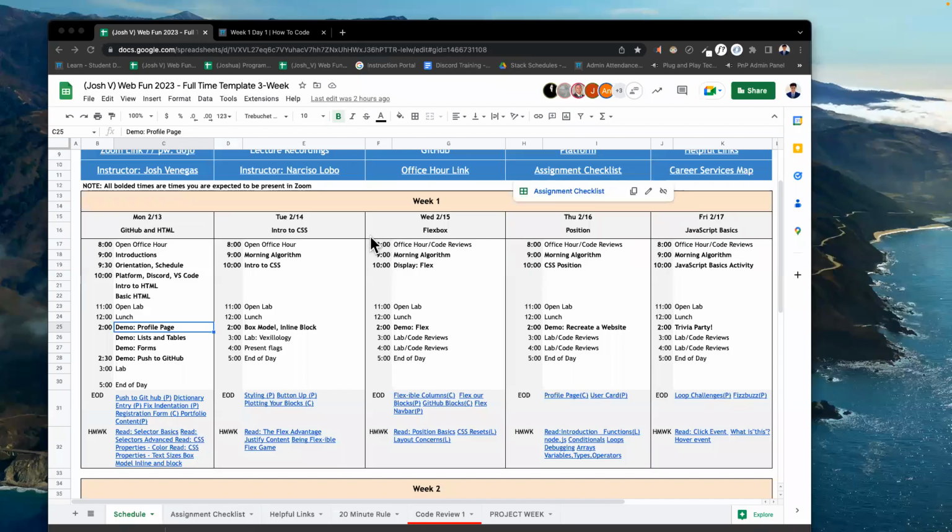Okay, welcome back everyone to the second lecture of day one, week one, web fundamentals. We are going to be demoing the profile page assignment. We're going to be demoing some lists and some tables. We're going to be going over some forms. And if we have some time, we're going to be demonstrating some GitHub.